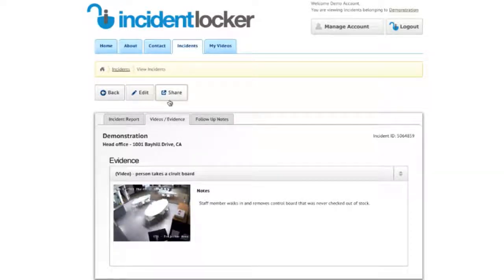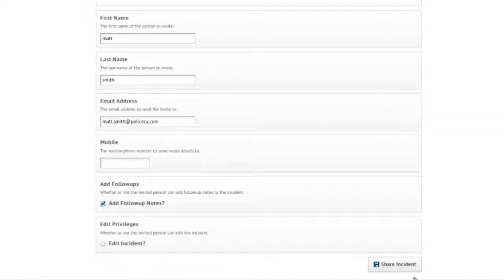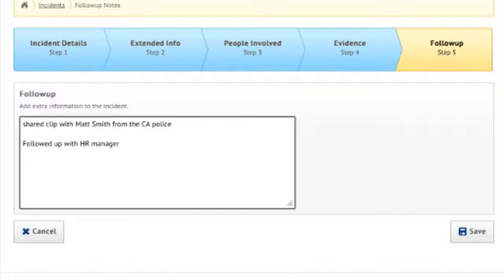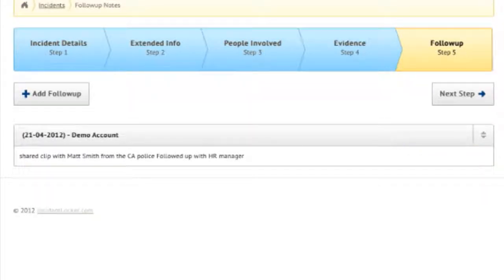When you choose to share, the receiving party is sent Incident Locker access by way of a private invite, so only they can see your sensitive information. Incident Locker gives the receiving party the ability to add follow-up notes, so everyone involved is kept up to date in real time. Best of all, a standard account is free, so what are you waiting for?